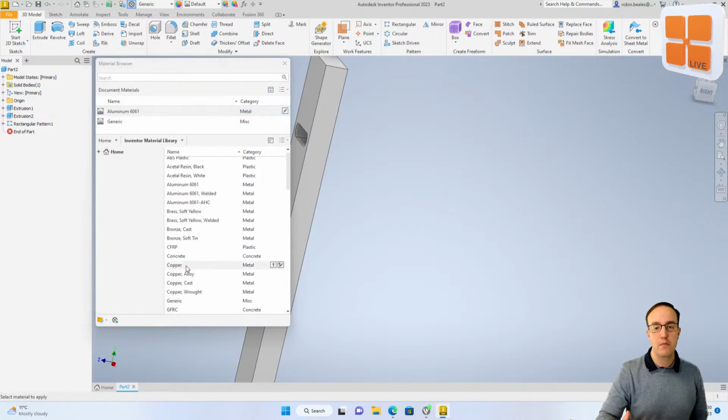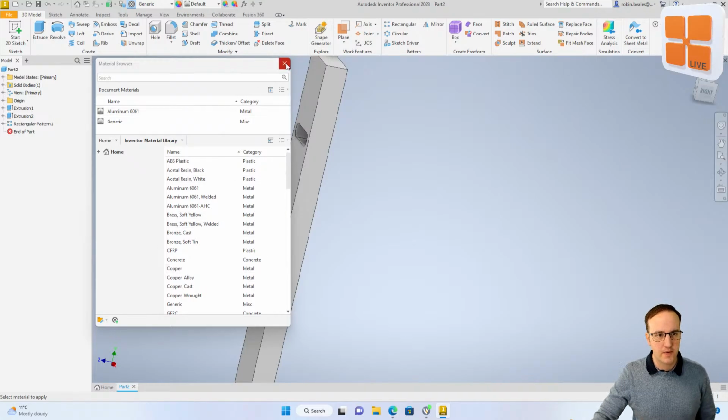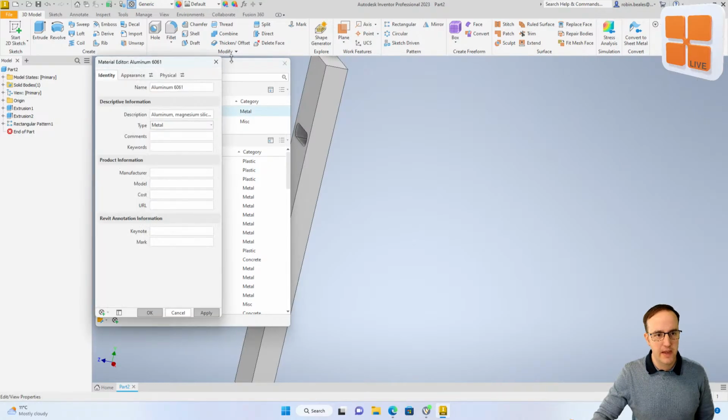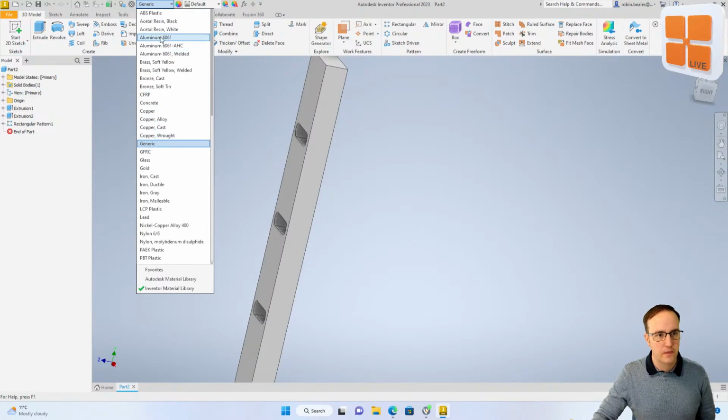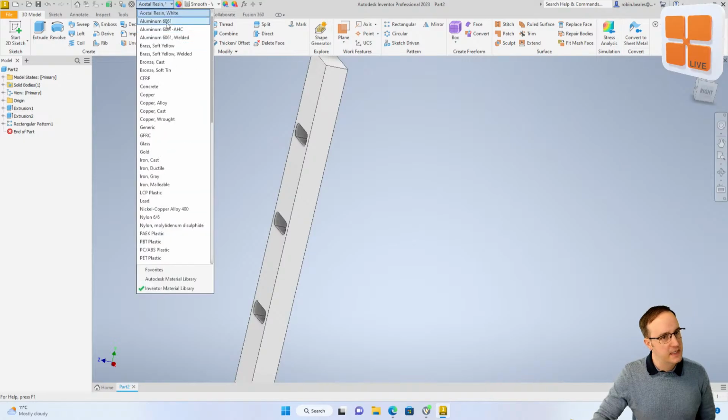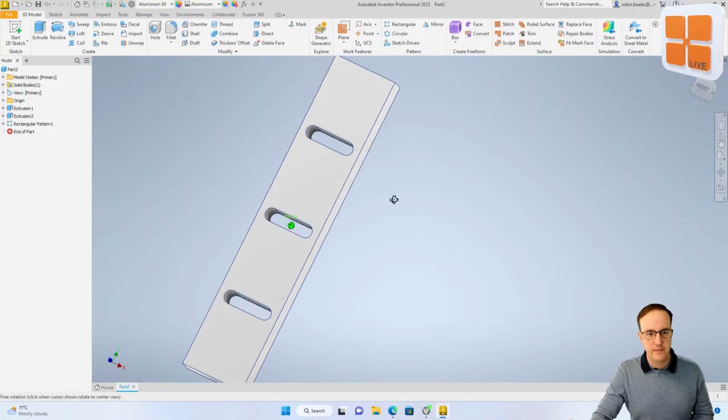So if you've got your own materials that you want to make or that you want to use, just make sure that those mechanical properties and strength properties are filled out. And then we can go ahead and assign that aluminium material to our component. No, I don't want resin, I want aluminium. Good. And there we have it.